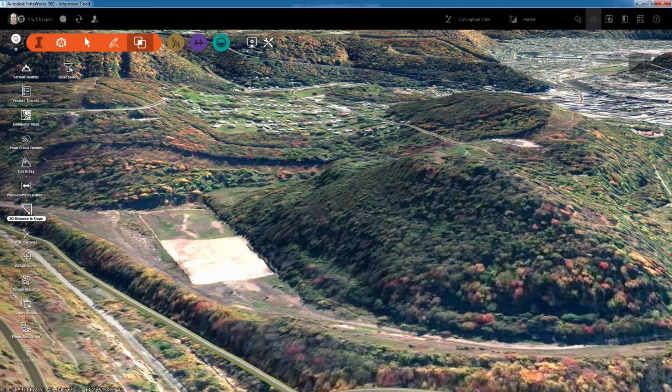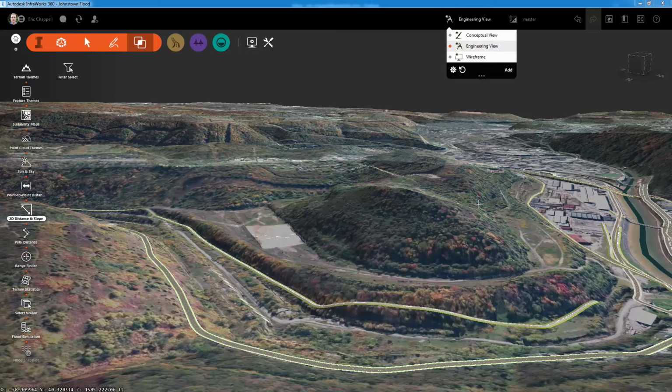A simple but powerful tool in this latest release of InfraWorks 360 is the 2D distance and slope tool. To demonstrate this tool, I'm going to switch to engineering view so that we can see better through the terrain. I'll go ahead and launch the tool, click this low-lying area, and then move my cursor to the top of the hill. Here you can see three pieces of information that are shared.